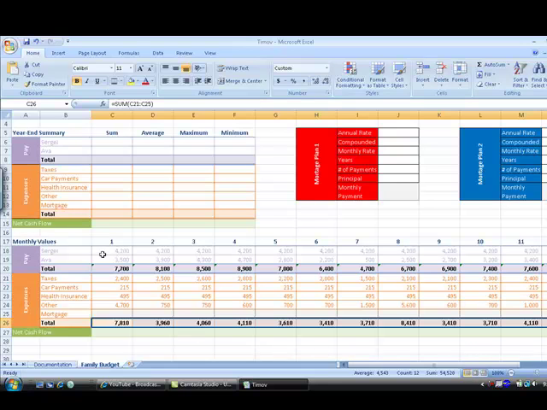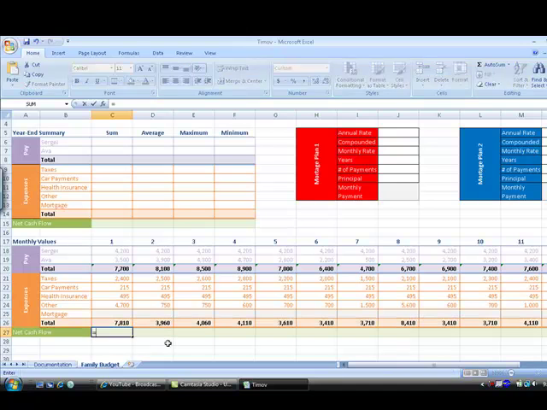And finally, we want to know what's going to be left after they have paid all of their bills. So we're going to click in C28. Remember, all formulas start with an equal symbol. And we're going to take our income, and we're going to subtract our expenses. And then we're going to copy that over.